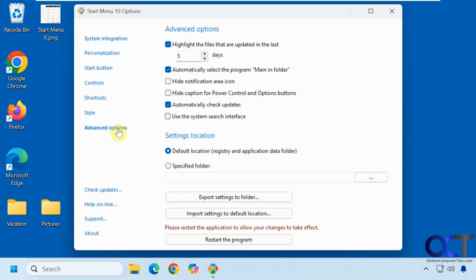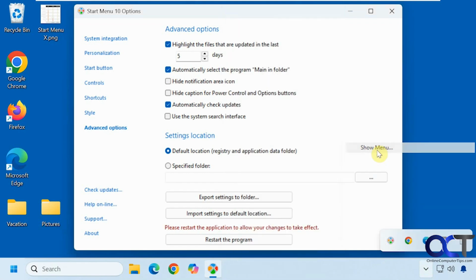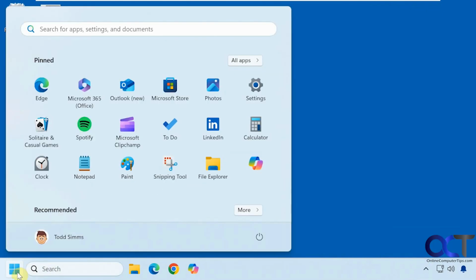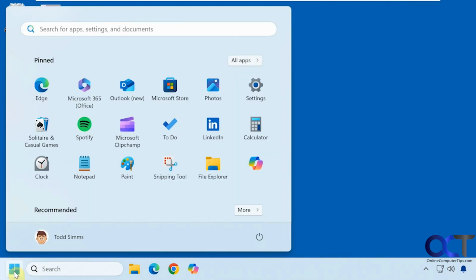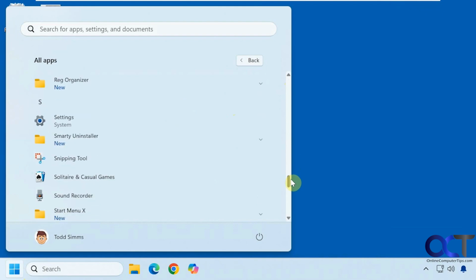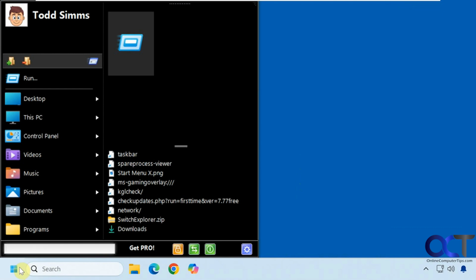Then we have some advanced options here. So if you don't want to see the notification area icon, you could do that, because by default it puts one down here. You could right click on it, exit, check for updates, see your options, show the menu. So let's say you don't want to use it, you could go like this. And now you're back to your default menu here. But then again, you'll have to go start it up again to have it run. Now we have our menu there.